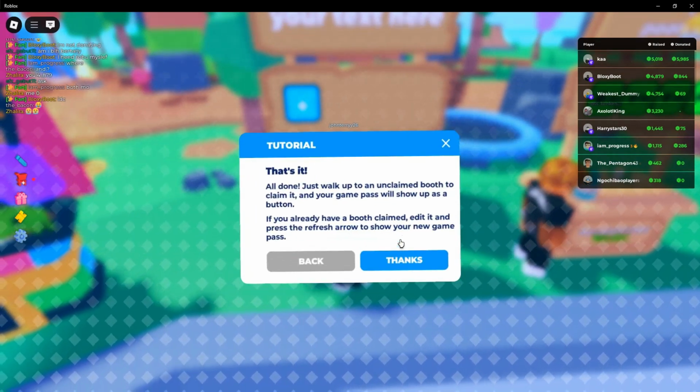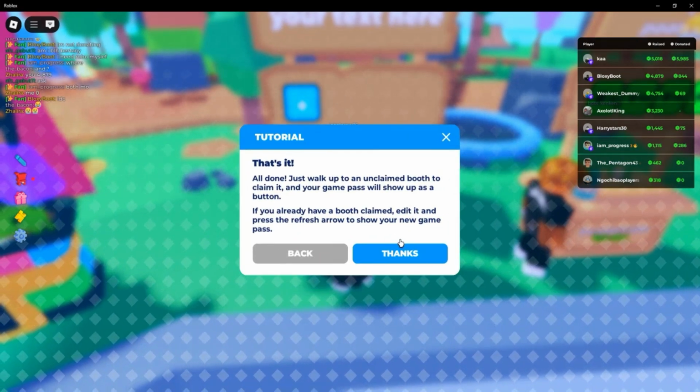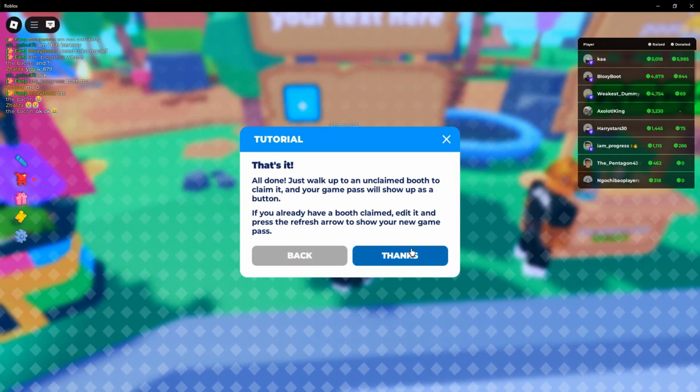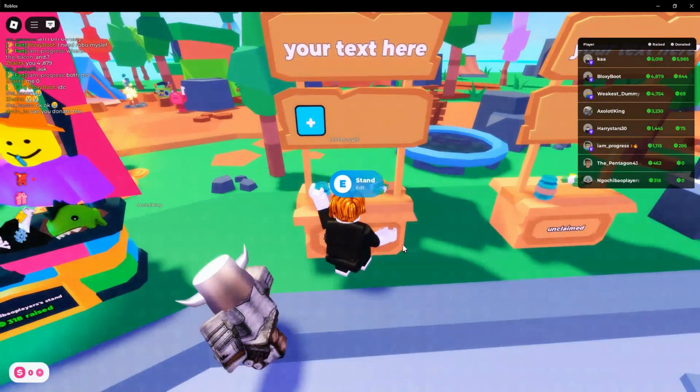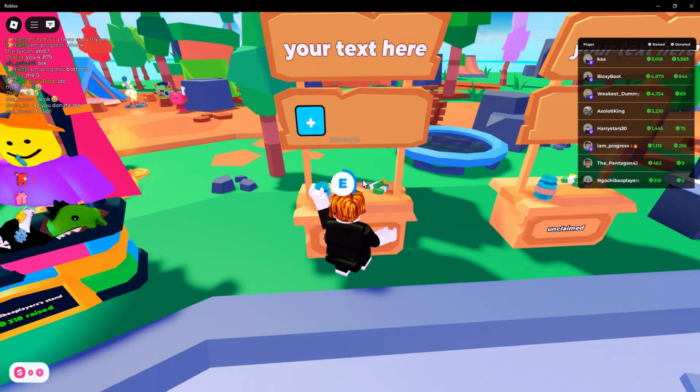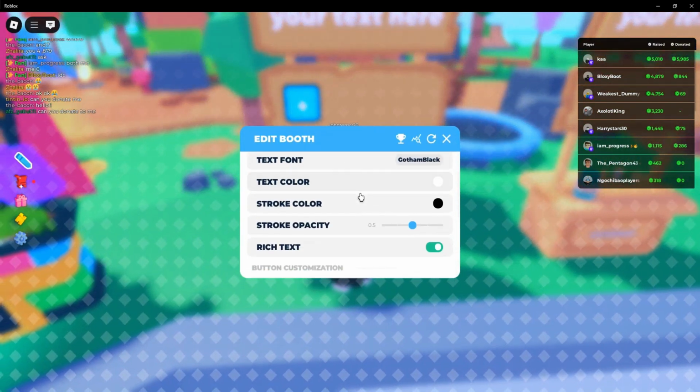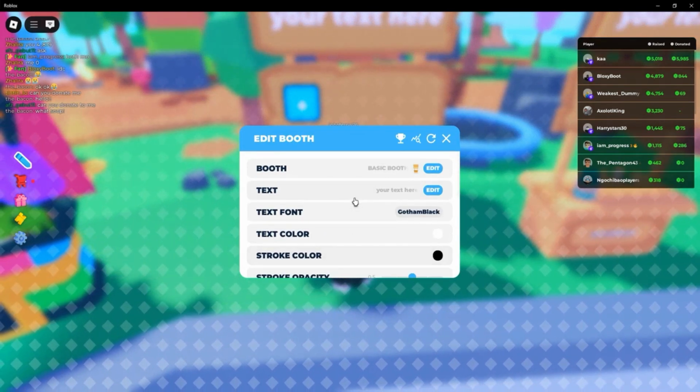After that, read the instructions and keep tapping on Next to complete the tutorial. Once you're done, tap on Thanks. Now, tap on Stand again to edit it. Over here, you can edit your booth settings such as the text font, color, booth customization, and more.